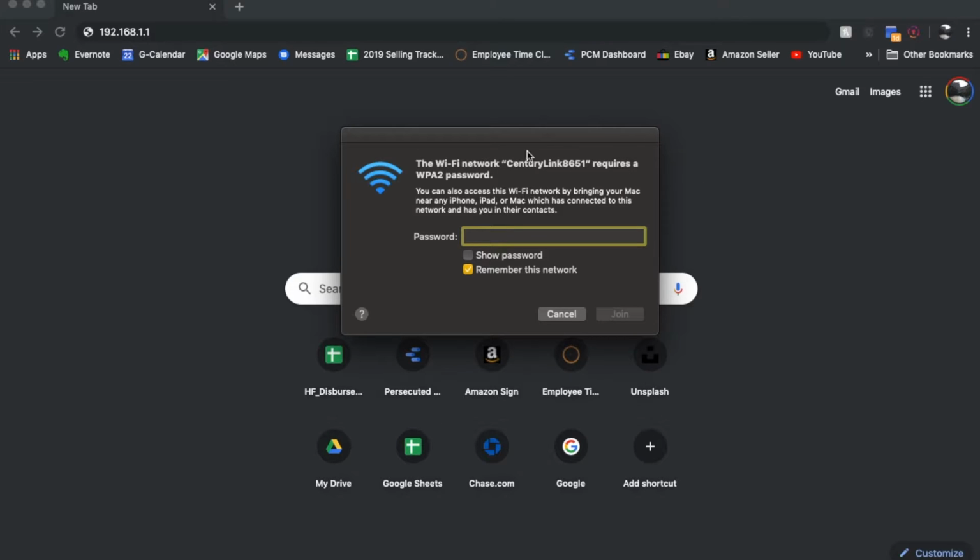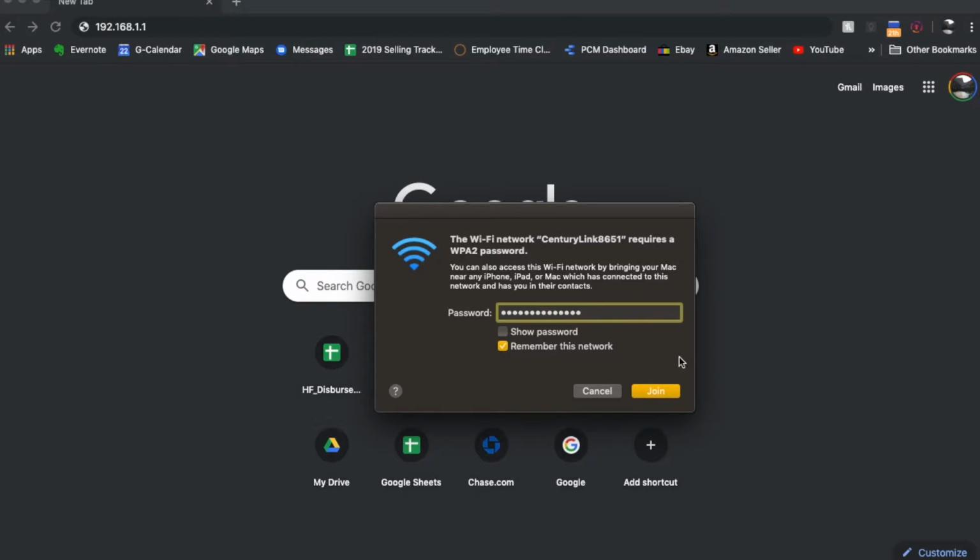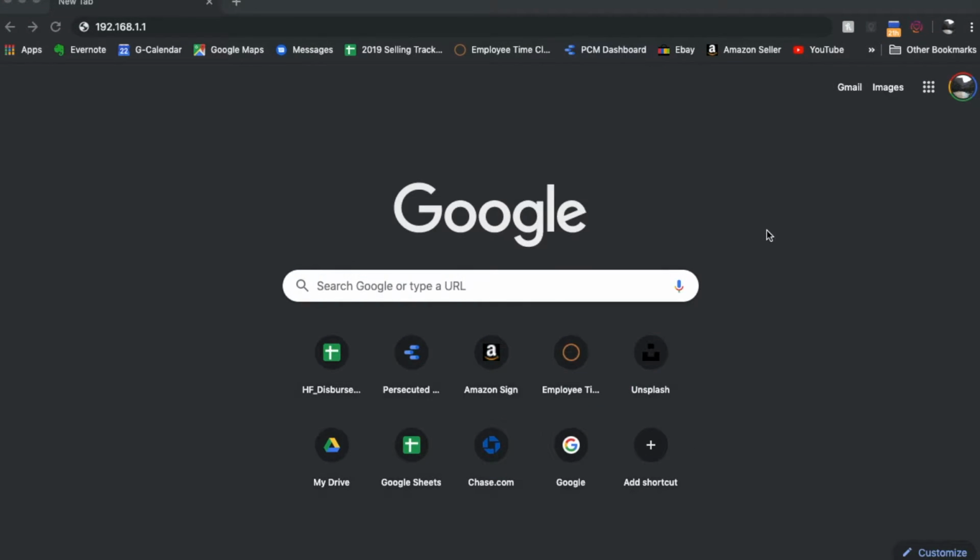Again, the default name of your router and the password will be located most likely on the router or in the instruction booklets that came with the router. So make sure you look at that. I'm going to type in the password that is on the router and we're going to hit join. Okay, once you've entered your password, you can click the join button and it'll take just a moment for us to connect.